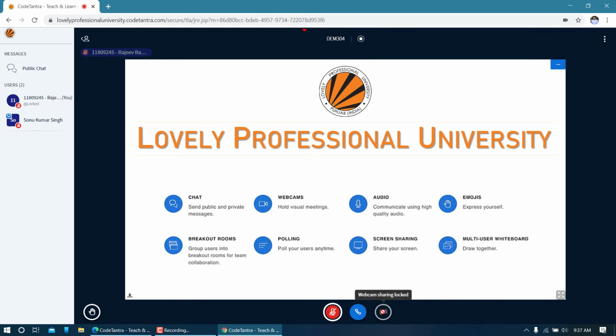Now there is a button to share webcam. Even if you want to join this class using the webcam, you won't be able to, because this feature is locked by the faculty. Under some courses, the teacher may allow a student to join a session using the webcam. So if a teacher allows, then you'll be able to click here and join the session using your webcam. Otherwise, it won't appear.